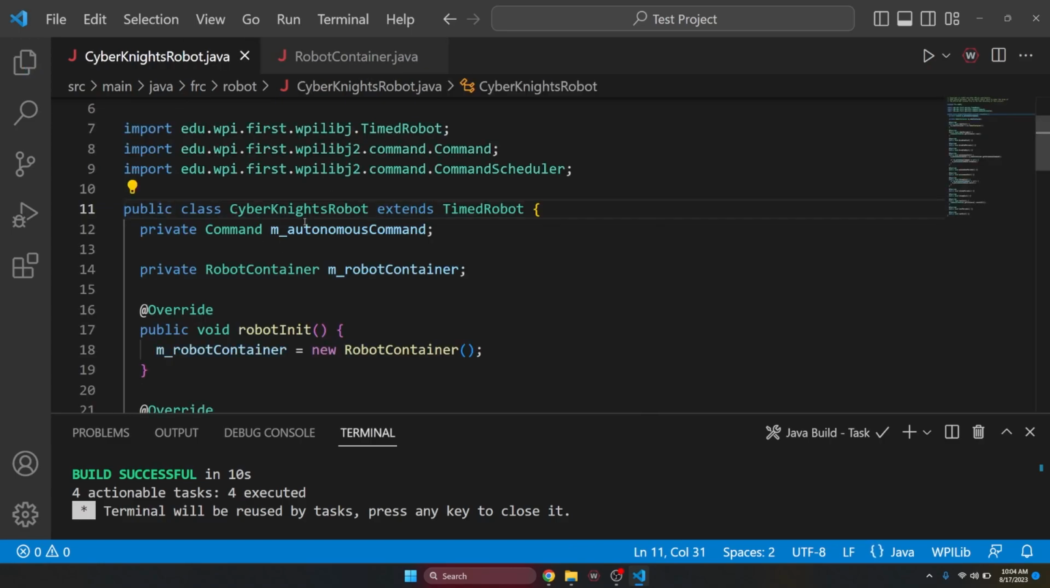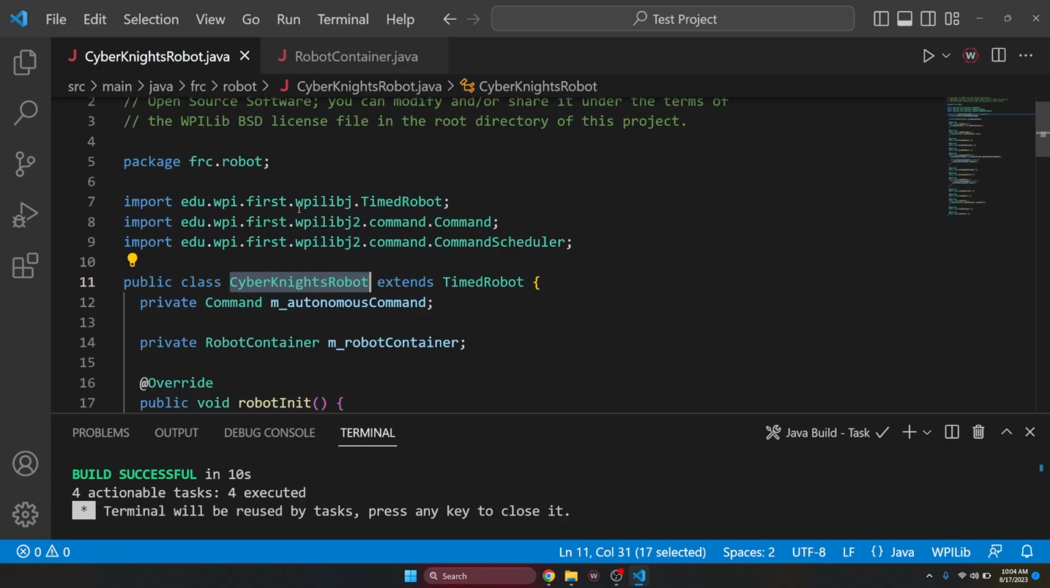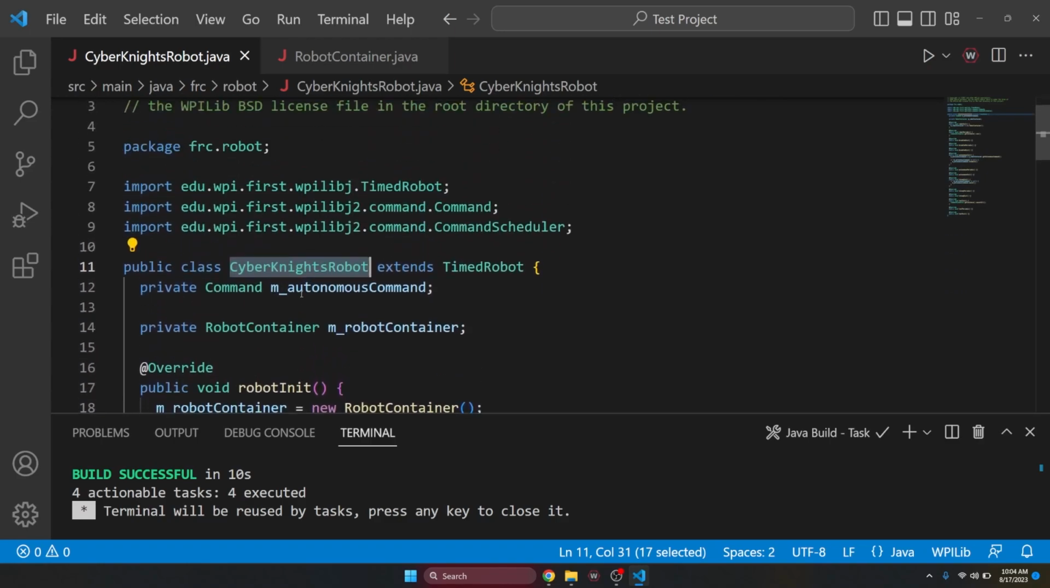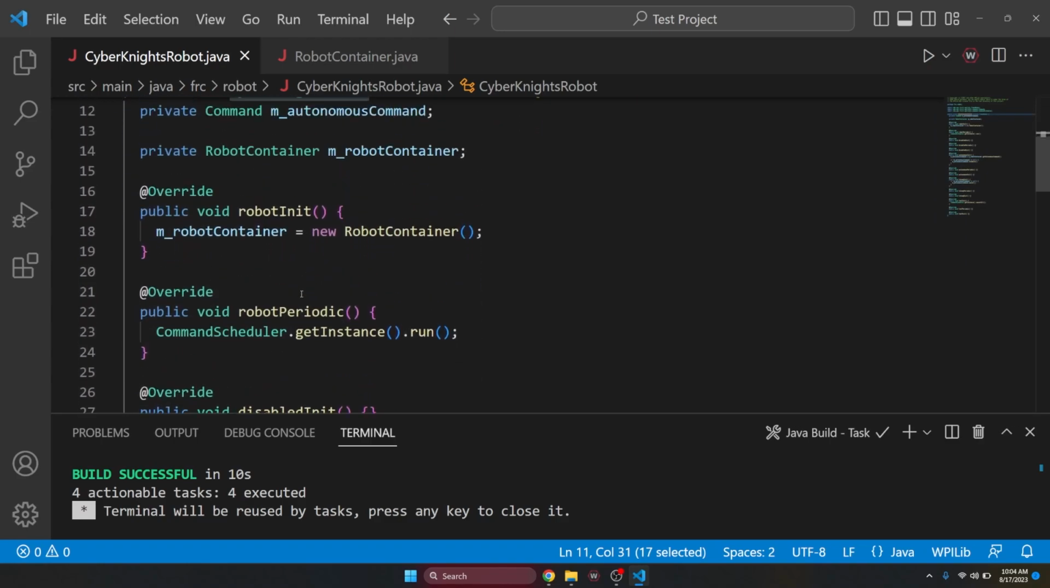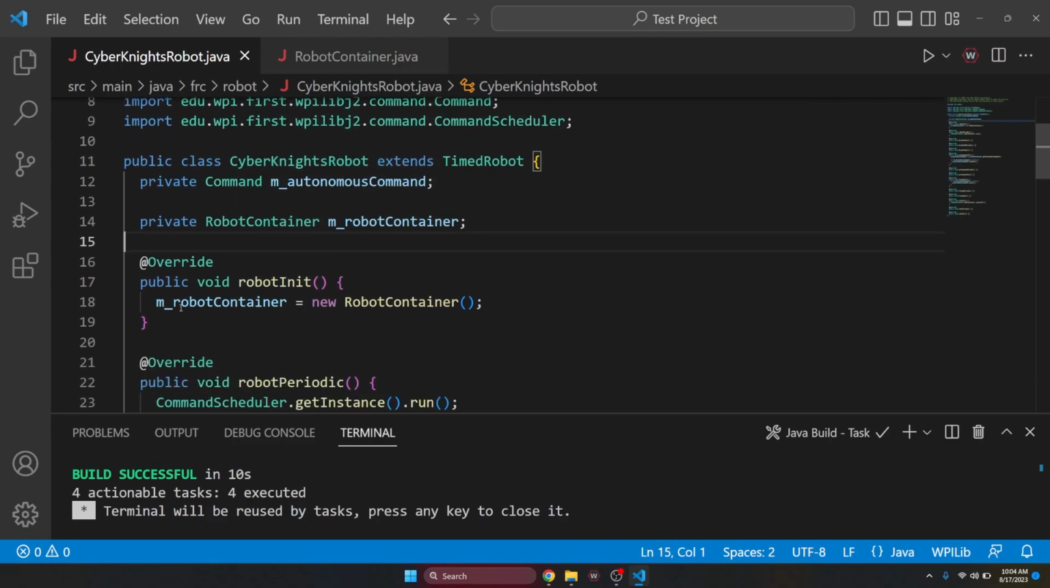I feel like that's a little bit more clear about what's going on, because this is our class. This is not something that's built into the WPILib. Great, so now we have that. It's been renamed. And what happens inside here? Well, inside this, because it subclasses TimedRobot, we can now override the parent class's methods.